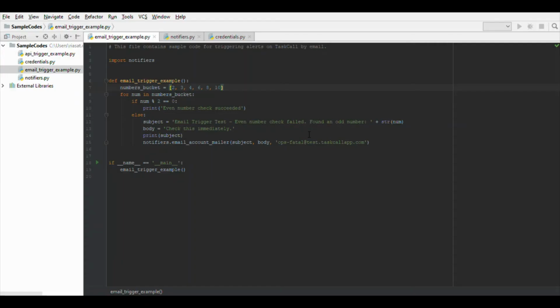Here we have a small function that loops through a list of numbers and throws an error if any of the numbers is not even, and triggers an incident. The numbers have been set so that an incident will be triggered. We just need a subject, a body, and the email address that we want to trigger the incident on.